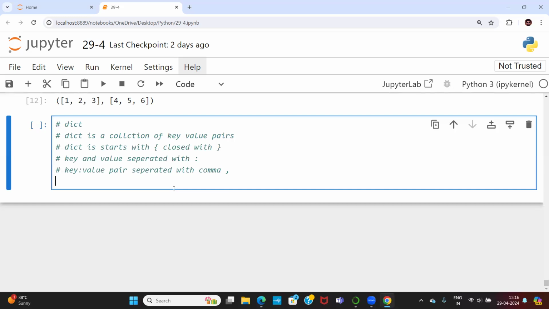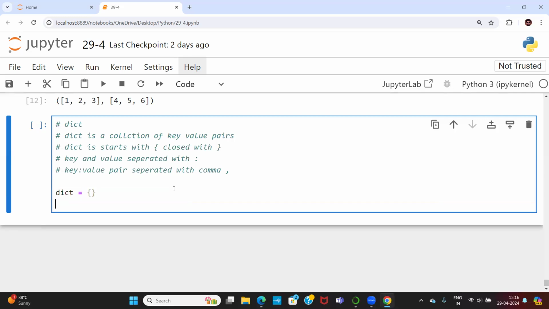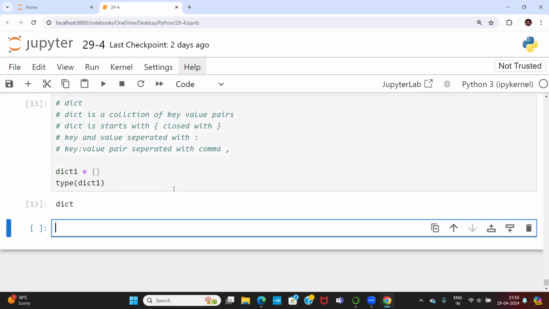So I want to create a simple dictionary now. Dict is equal to an empty object I am trying to create. Now type of dict. I can keep it as dict1. So type of dict1. What is the type of this object? It's a dictionary. It's a dict. Dict is a dictionary.